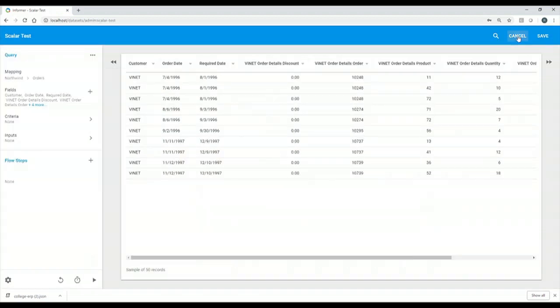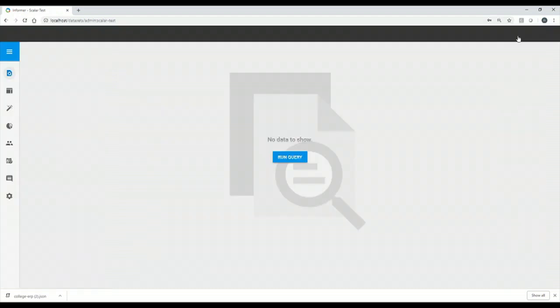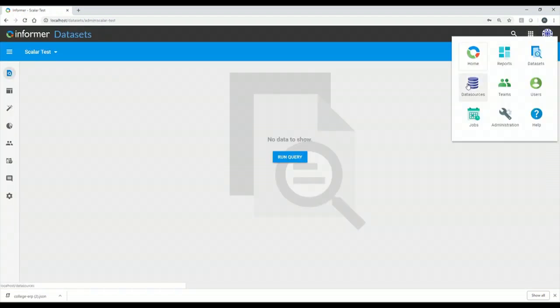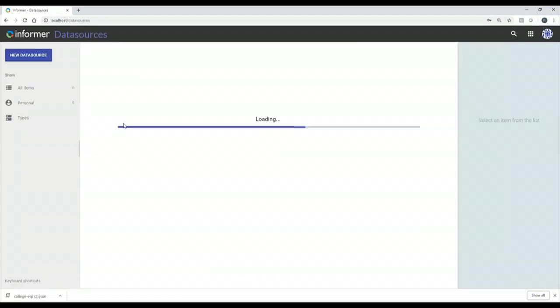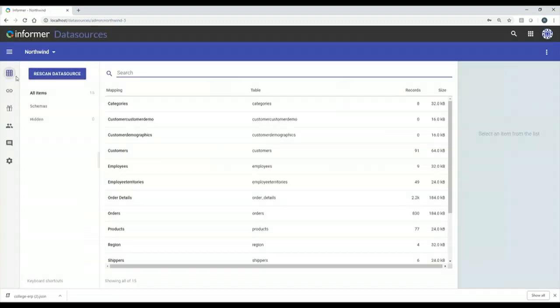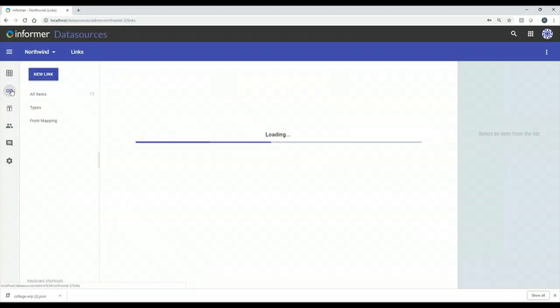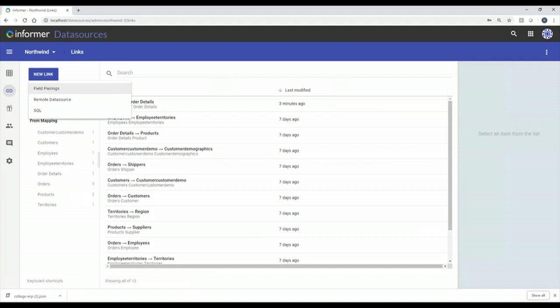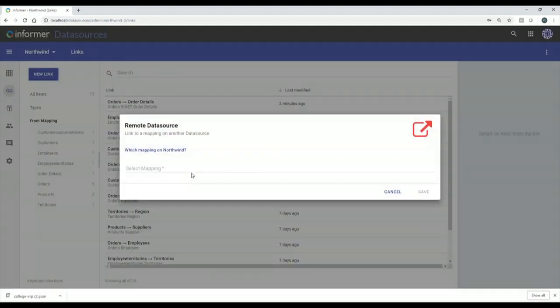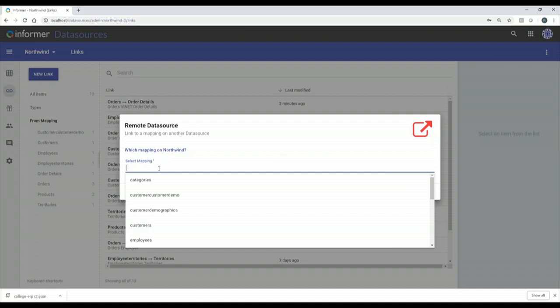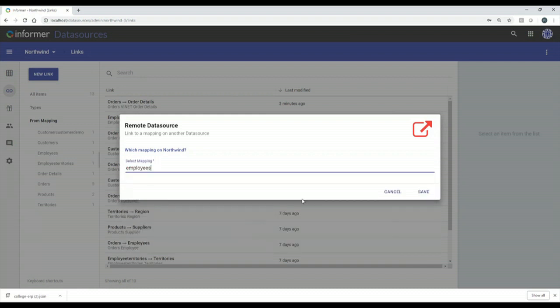Okay, so I'm going to go back out to my data source and keep covering the links. The other type of link that you can create in here, if I do a new link, I can do a remote data source link. So a remote data source would be, if I click on a remote data source, I'm in Northwind, and let's say I'm going to go from orders. Let's see, we'll go from employees maybe.